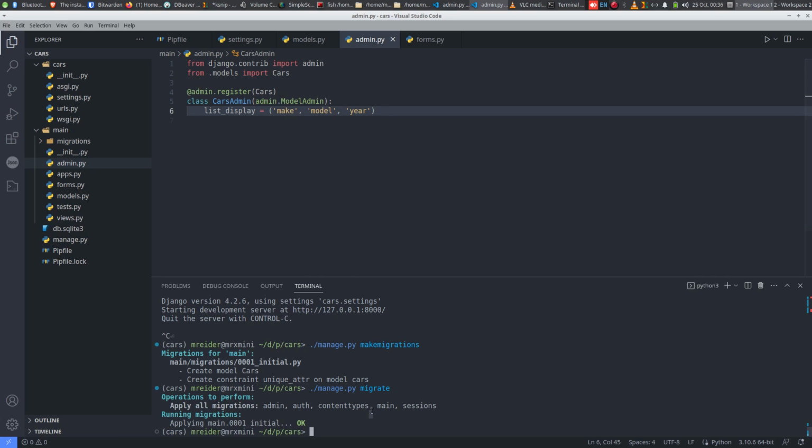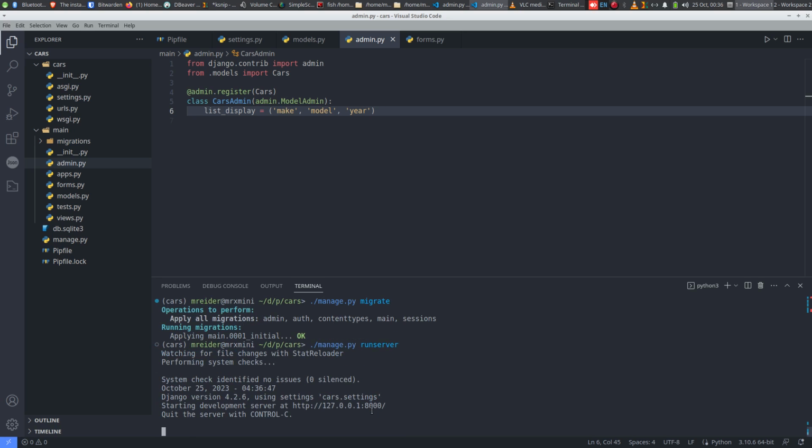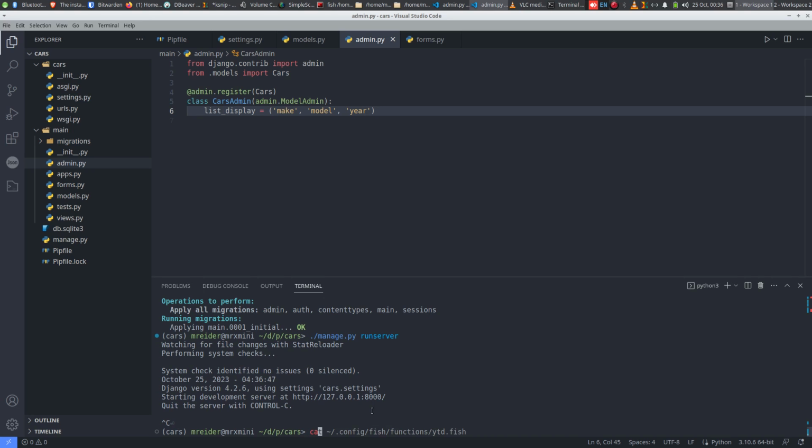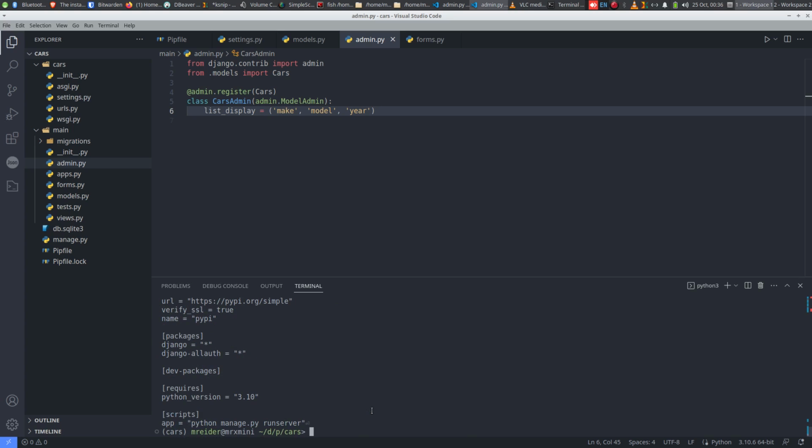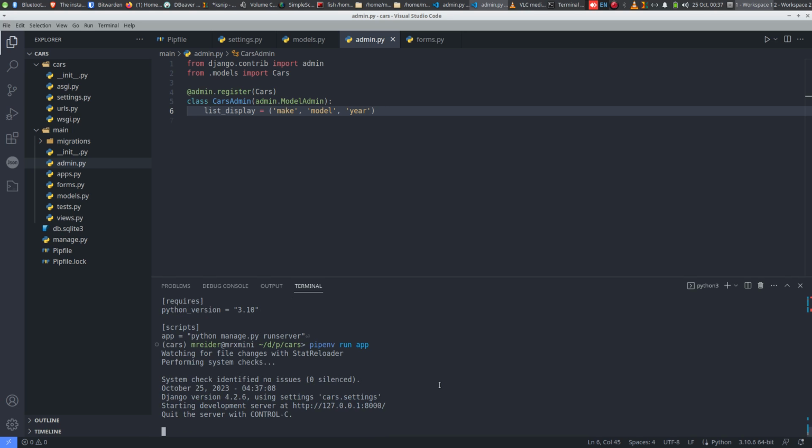Okay, so now that we did that, let's go to our admin console, run server. By the way, another way to run it, if you saw earlier, in our Pipfile, I created that scripts block over here. And this does the same thing. So if you say pipenv run and then the name of your script, so I'm going to say pipenv run app, it's the same thing, right? It's the same as manage.py runserver. It doesn't matter how you run it, but this is just convenient as well.